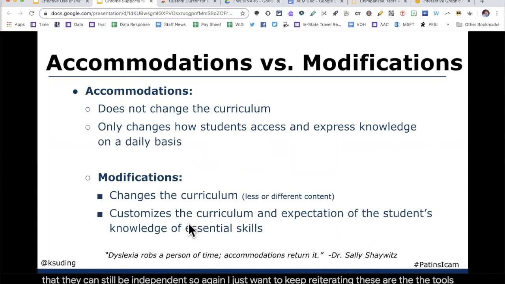Before we go any further, I just want to make sure that we're on the same page about the meaning of this. Accommodations don't change the curriculum at all. So this would be some sort of assistive technology, like text to speech, which would be an accommodation for students to be able to be an auditory reader and have access to grade level curriculum. So that text to speech would be the accommodation.